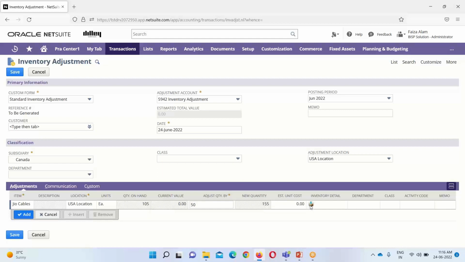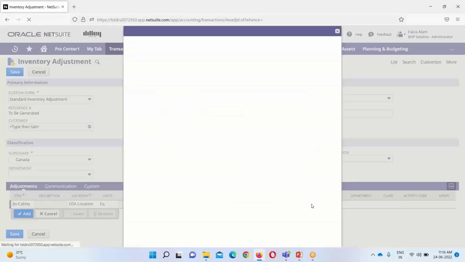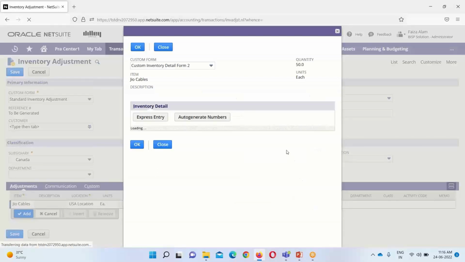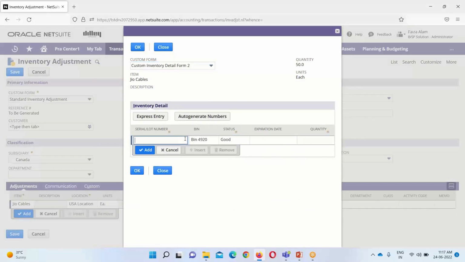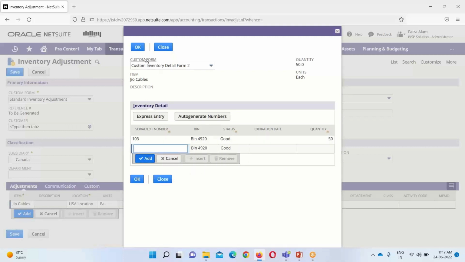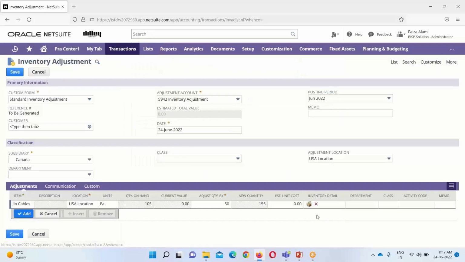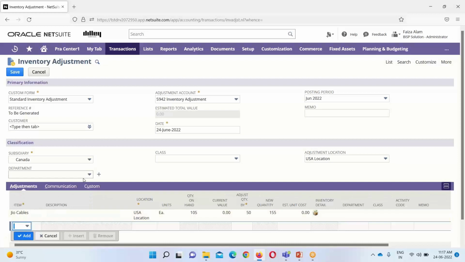If we move ahead towards the inventory detail, here we have to configure the inventory detail. This is the bin number that is associated with these geo cables. We have to mention the quantity that we want to adjust. Now click on add. We have configured it. You can see now the checkbox is shown under the inventory detail. I will click on add.